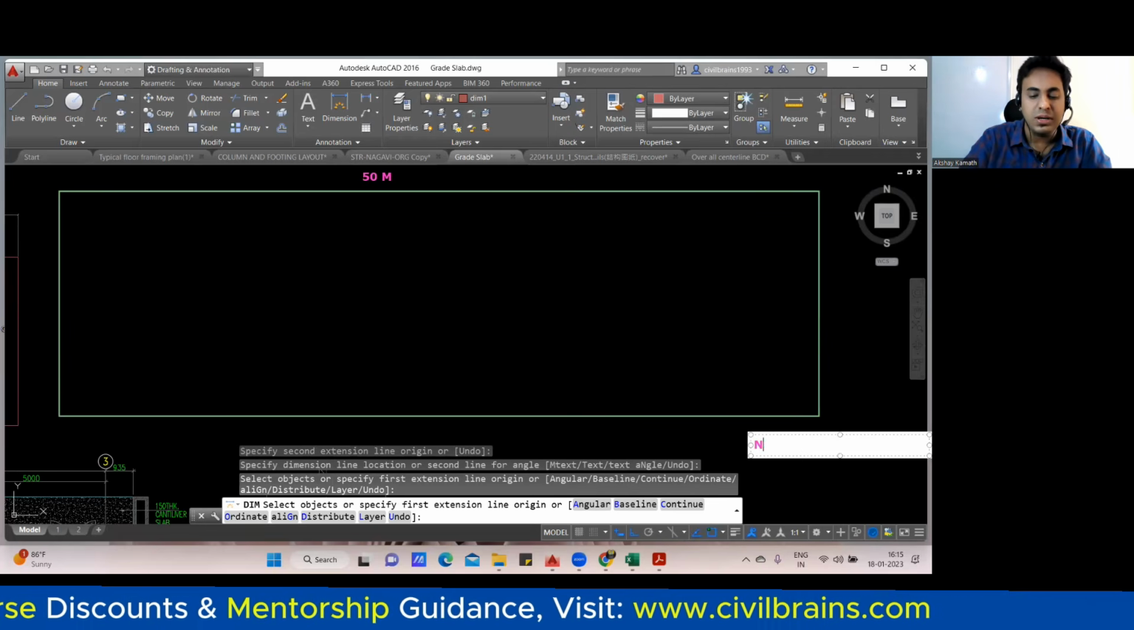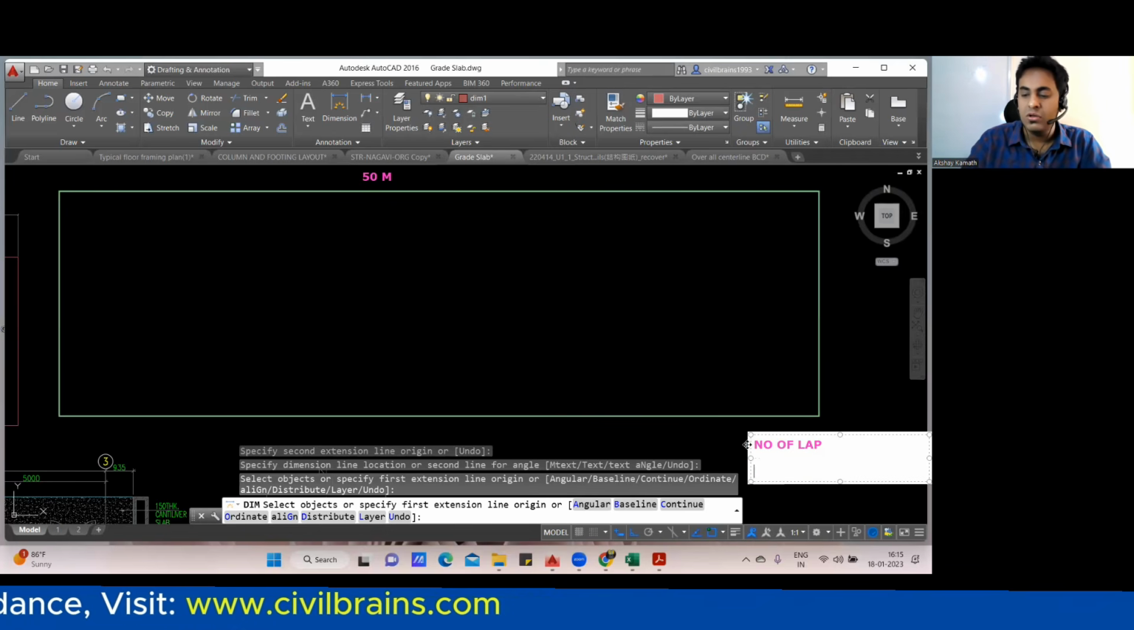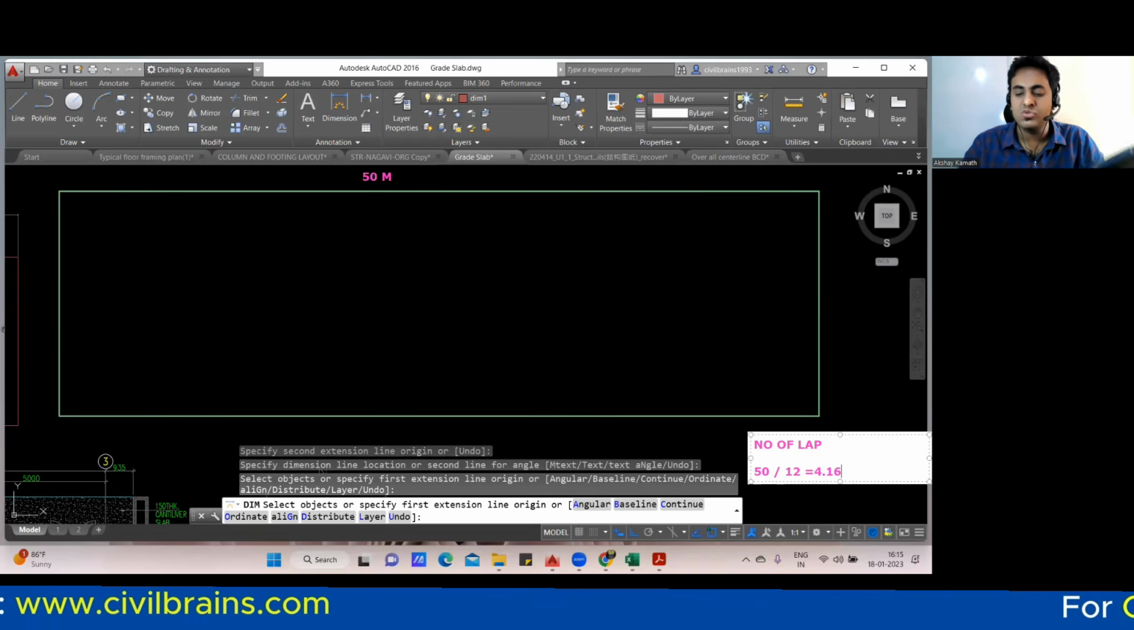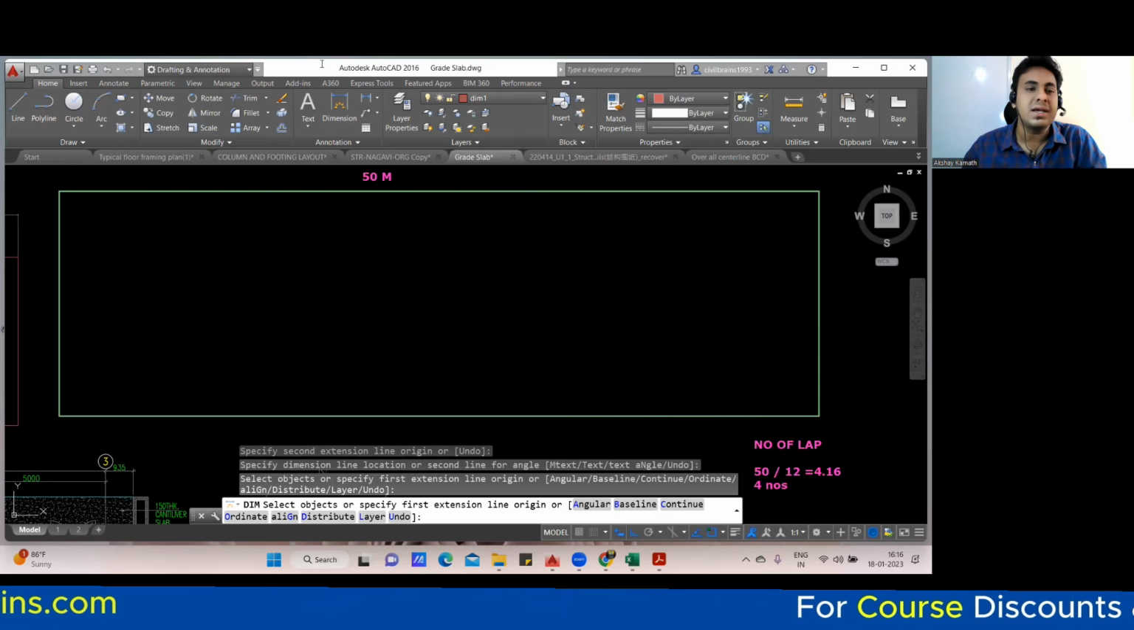So number of laps, that is important. That will be 50 divided by 12. Okay. Tell me how much will come. So 50 divided by 12, 4.16, which we consider to be 4 number. We have to just take the number before the decimal point. So 4 is the first number. So 4 numbers, finish. So 4 times you'll do the lapping. So practically what you'll do, simple. You'll start your bar from here. This is your first bar coming.